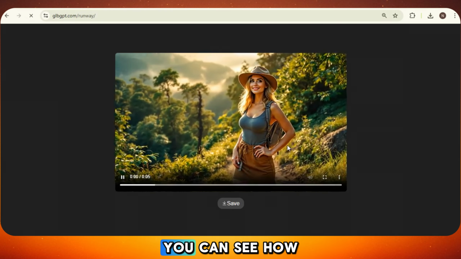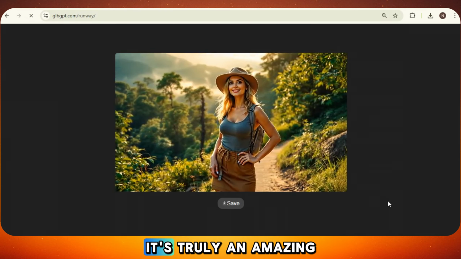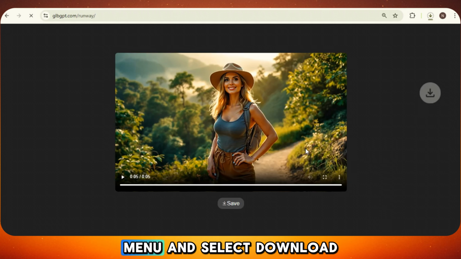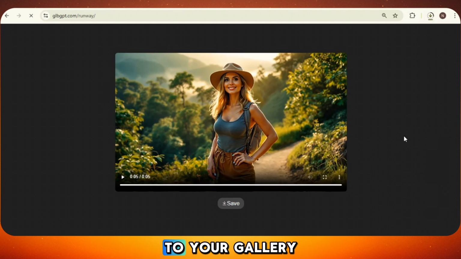And look at the result! You can see how awesome the quality is. It's truly amazing. It feels like a professional production. Finally, to save your video, click the three-dot menu and select Download to save it directly to your gallery.